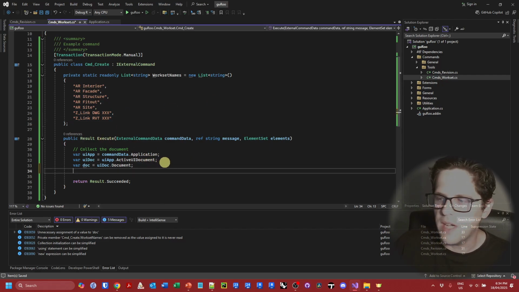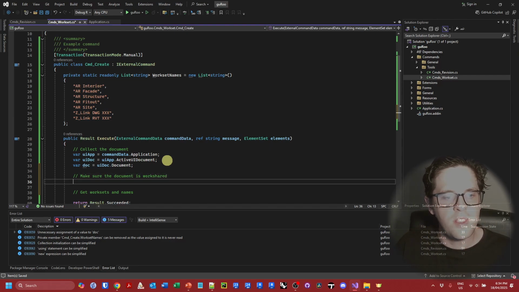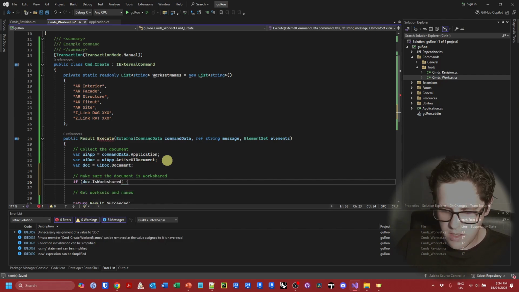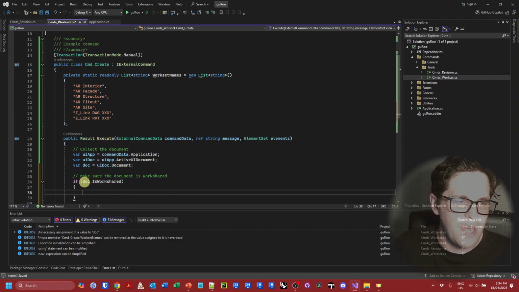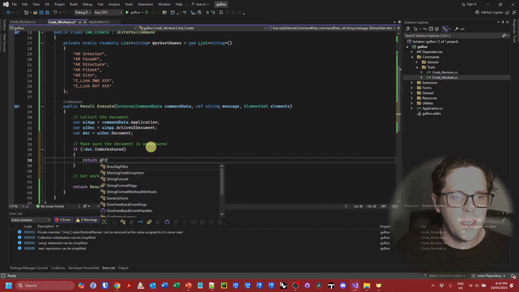So now that we have our document, the first thing we need to do is get worksets and names. Now we might also make sure the document is work shared. Because if the document isn't work shared, this command effectively shouldn't run. So I'm going to say if the document is work shared, then great. But I'm going to say what happens if the document is not work shared. And we're going to return, in this case, a form.